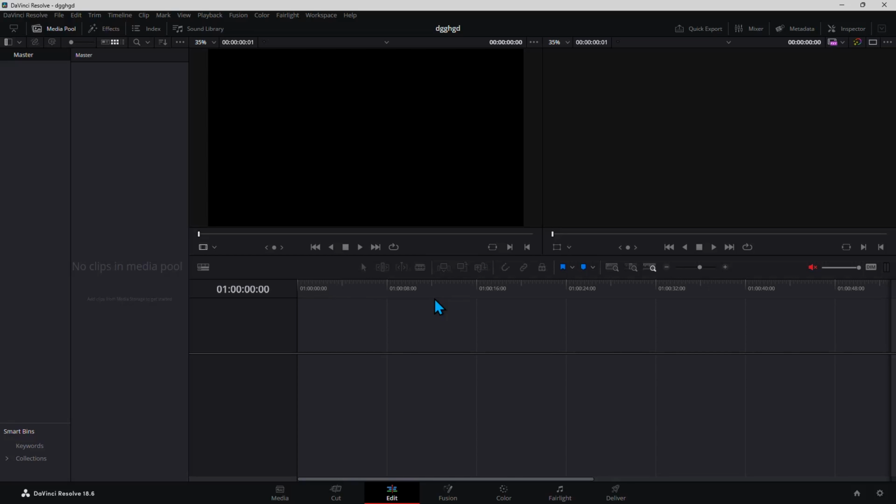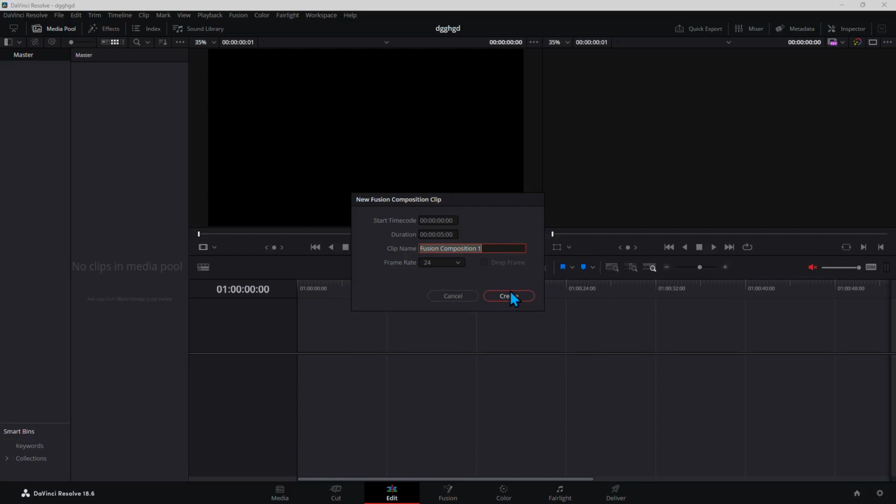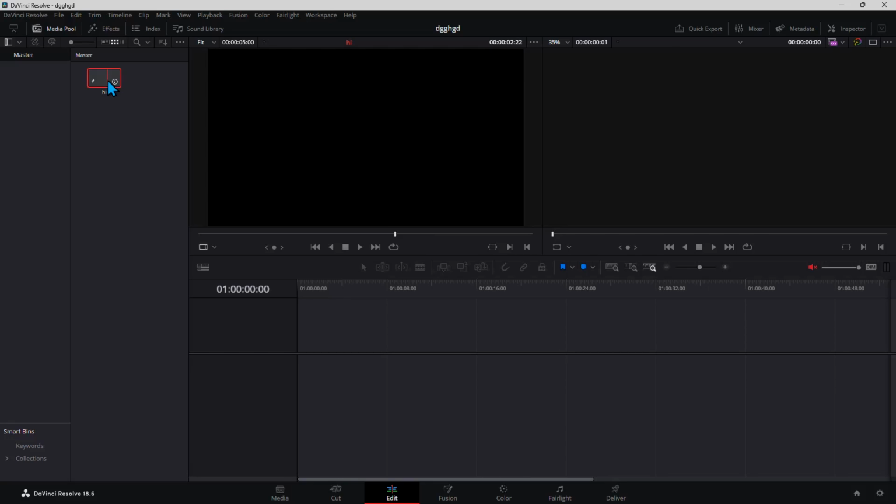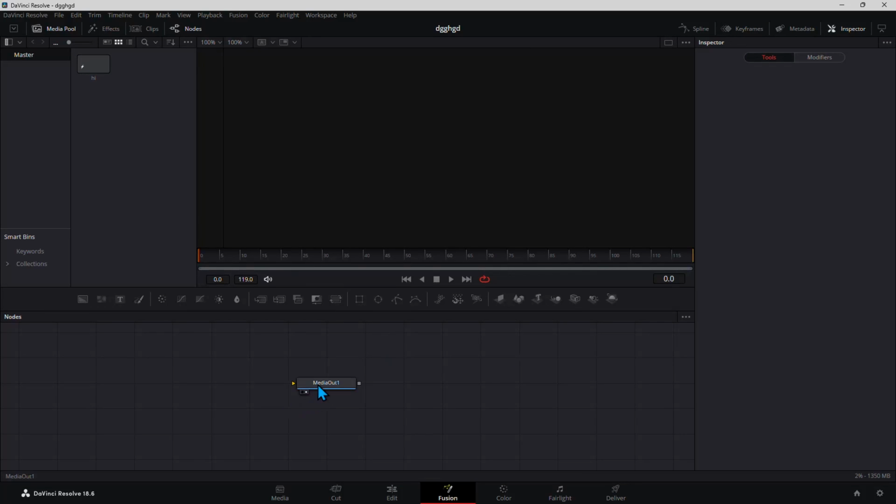Let's get started. So, go up here to where it says your media pool, right click and go to New Fusion Composition and press on it, and then you can name it whatever you want. I'm just going to put "hi" because it's easy to type, and then press create, and then it will show up in your media pool. You double click on it and you are now in the Fusion page with your Fusion composition.